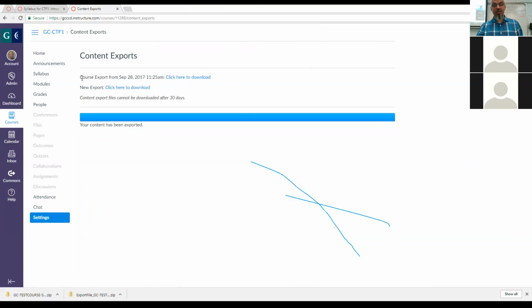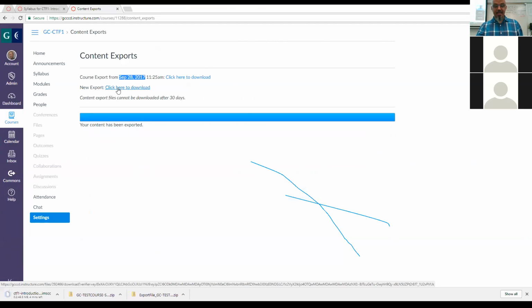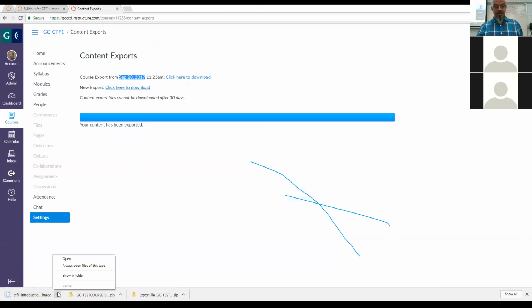So this course export you see here is September 28th. The new export, which is the one I just created, I want to click and download this. If I just automatically click on download, it's going to default and go to my downloads folder, whether you're on Windows or Mac. So I'm going to show in folder.